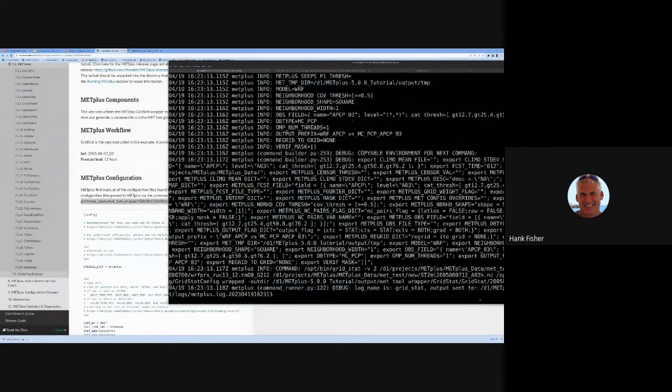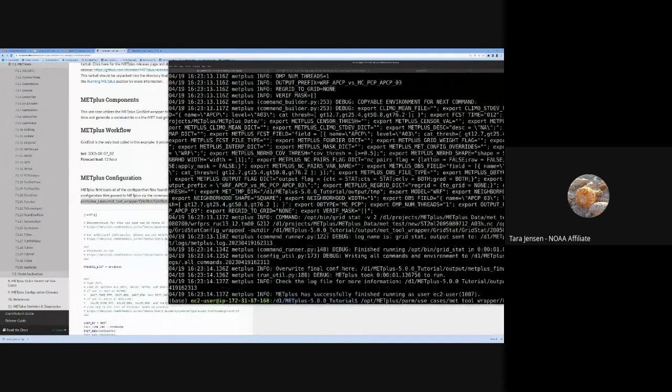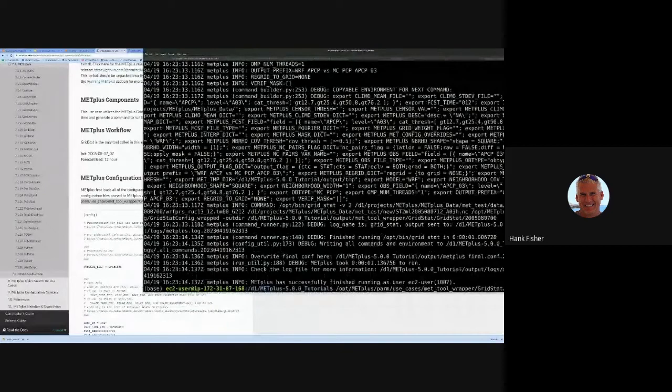Go ahead, Tara. Hank, I think this is why Julie just raised her hand. There's comments in chat. They are not able to find run_metplus.py. That is too bad. They're not seeing run_metplus.py. So it should be run_metplus.py, yeah. But it looks like Ben doesn't see that either. That is unfortunate. Ben, will you do a favor for me?